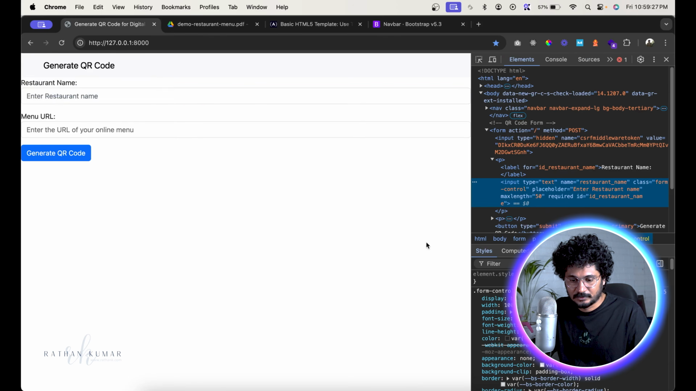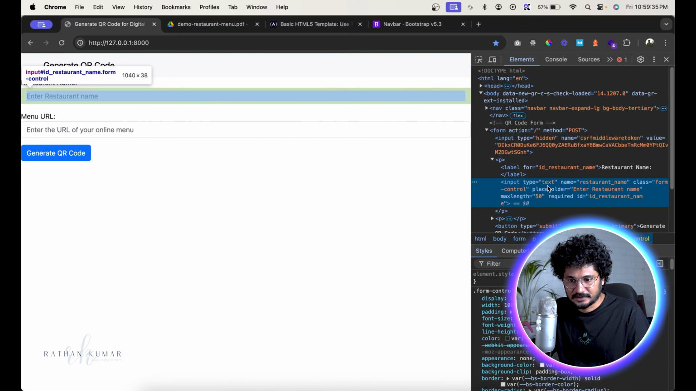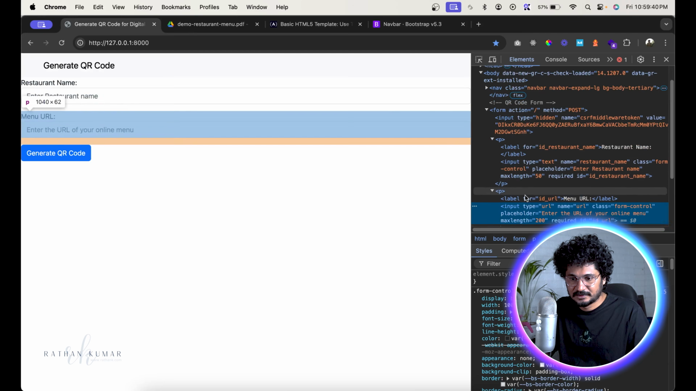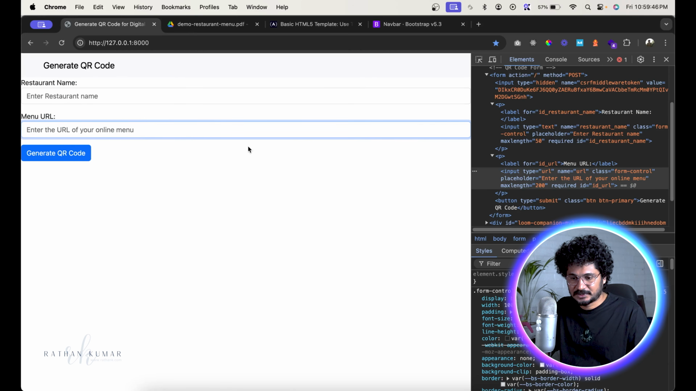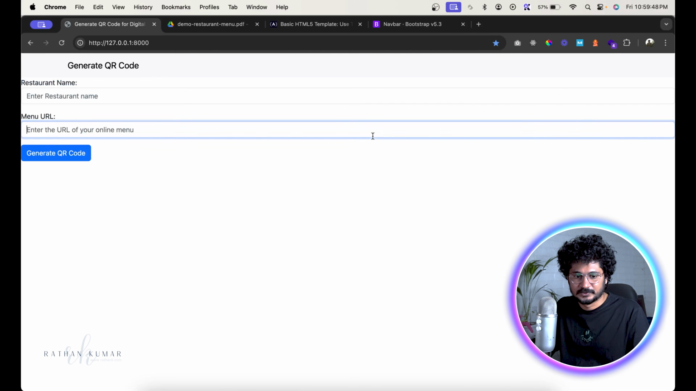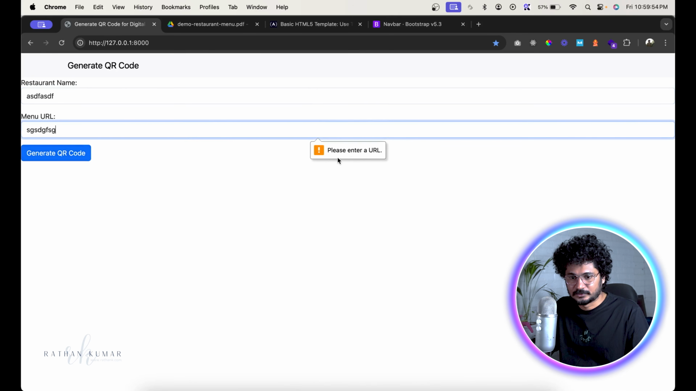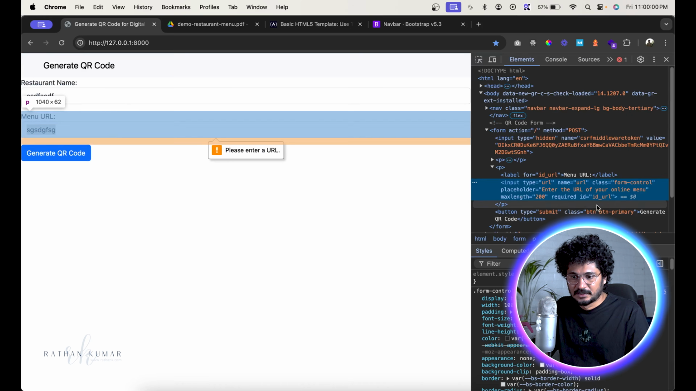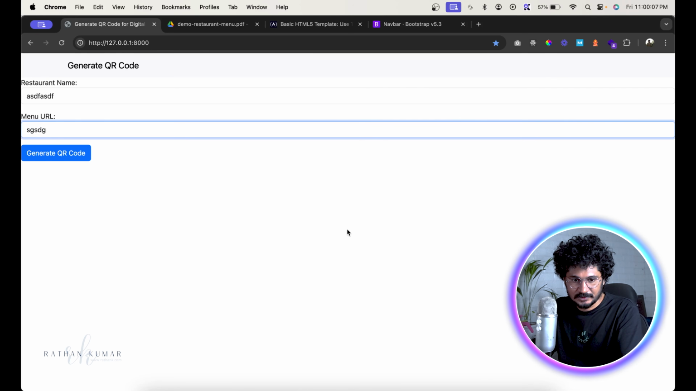Let me quickly show you what I mean by these two things. Widget forms dot URL input and text input. You can see here, right? So this one is actually a type text, and this one, if you inspect here, is actually a type URL. So inside this one you must enter the URL itself. If you just put simple plain text, it is not going to work. It is going to show you, please enter a URL, because that's actually an input type URL. So it's a basic validation that we'll put.